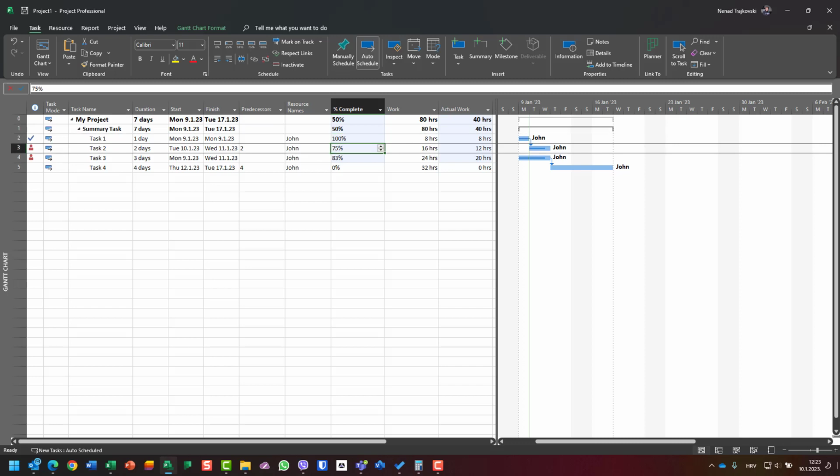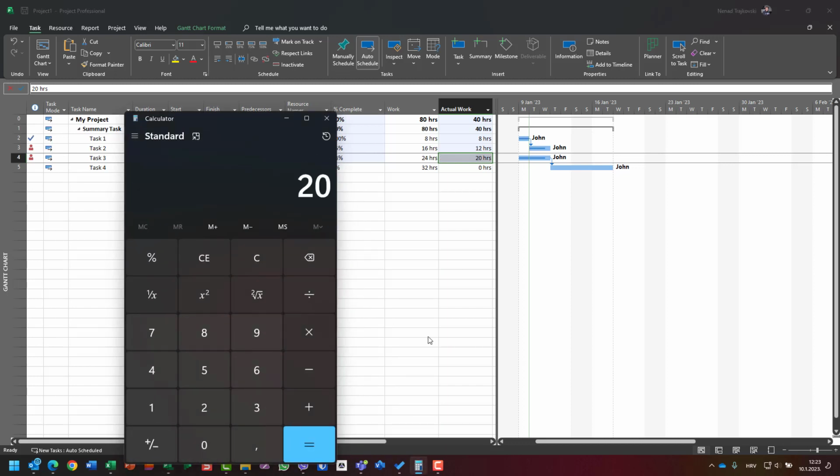Now, on branch 2, we have also 20 hours, but task 3 needs 24 hours. We have 20 hours, and all of those 20 hours are spent on task 3, and nothing is left for task 4. And the task 3 is 83% done. Why? Because we have 20 divided by 24, which is 83%.